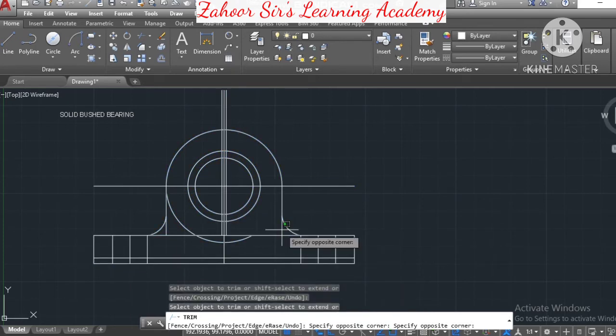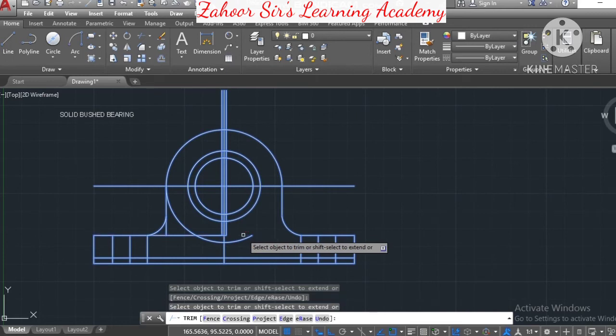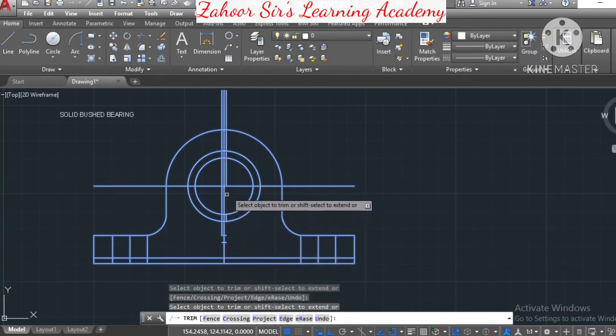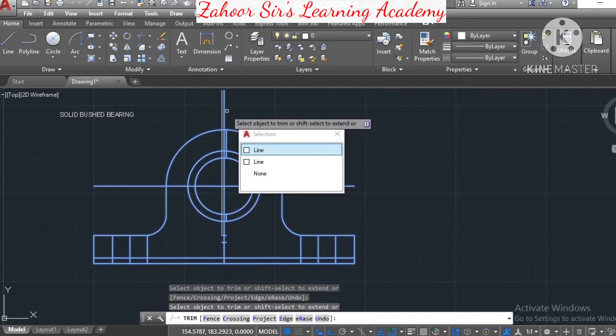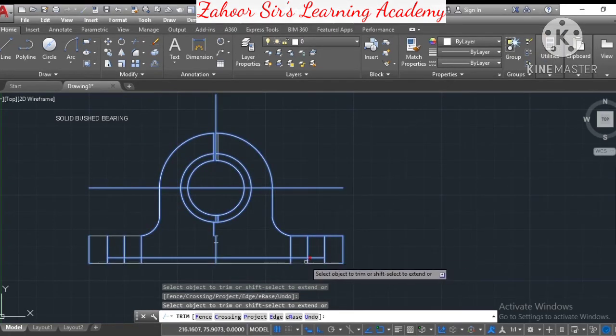I enjoy this command, the trim command, trimming my diagram to give it a final shape. So we take it there and press the left key and continuously do this to those lines which are unwanted, which we do not need. We can do that continuously. Most of the trim work has been done. There are a few lines still which need to be cleaned.